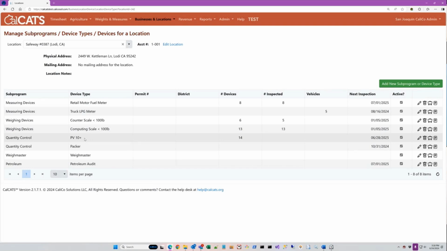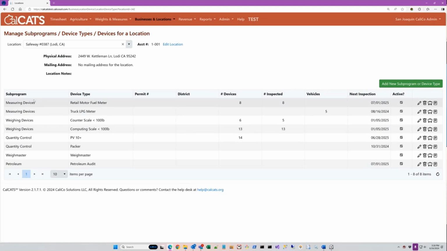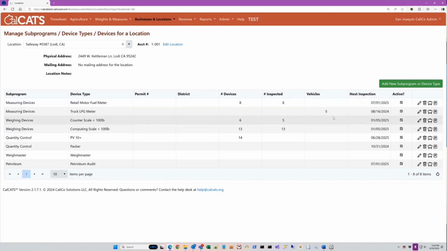Correct. Okay, so on this screen, the things that are really important from an invoicing perspective for devices, whether it's measuring or weighing devices, it's this number of devices and number of vehicles. And we'll talk in a minute about the configuration and how those numbers are used in the calculations, but those are the important factors here. So maintaining those as current counts is very important.